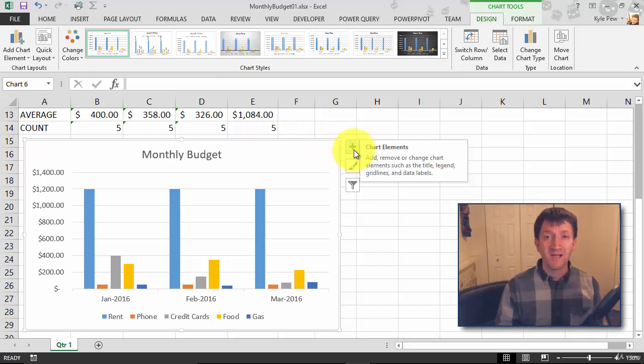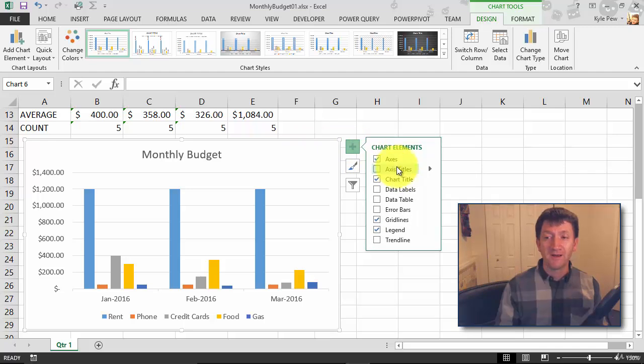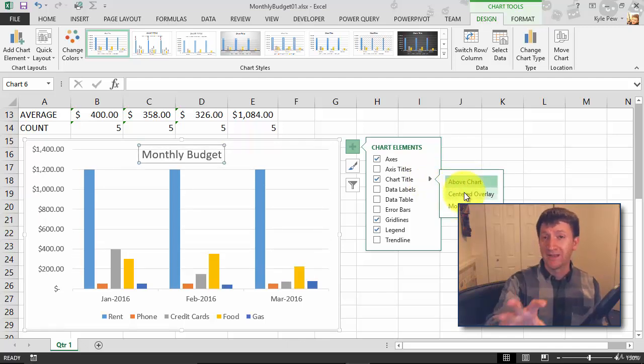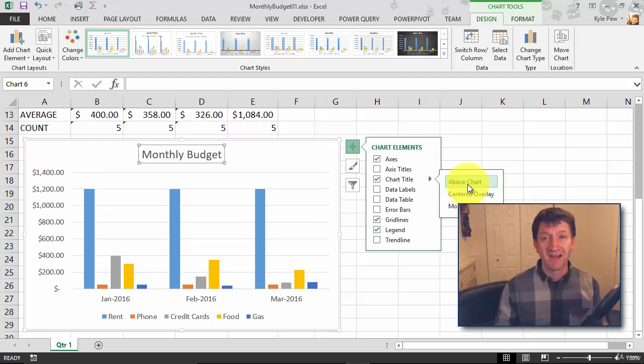But talking about just the title all by itself, with the chart selected, specific to 2013, I can go to the little plus sign. Inside of here I'll find all sorts of elements of the chart. One of them is Chart Title. I can tell it where to show up, whether it's above the chart or centered over the top of the chart, or I can get into some additional options. For me, I like it above the chart, so I'm going to leave it as is.